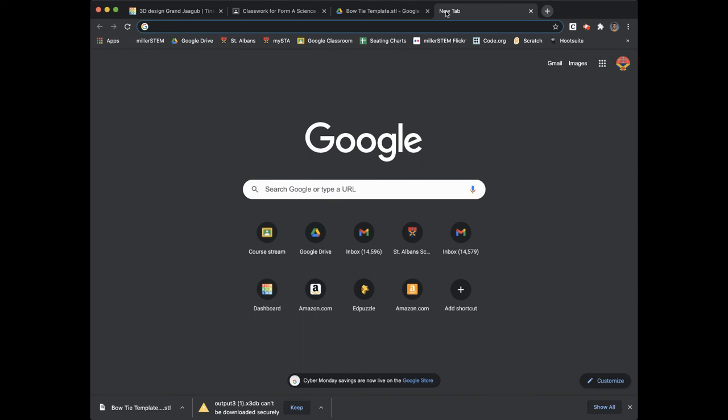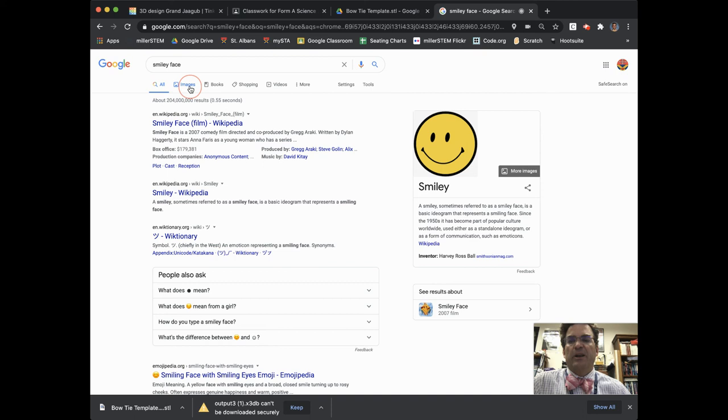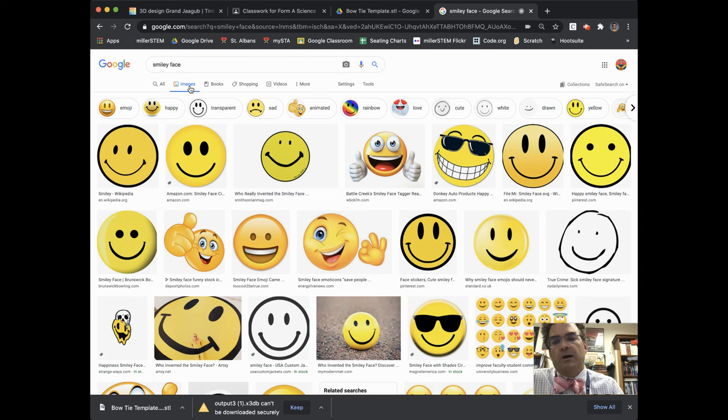And so I'm going to do smiley face. And I click on images. And the key thing is that you want a very simple image. You want lots of clean lines. So in this case, like this or this is not going to do well on the 3D printer at all. You want something that's going to be a whole lot simpler. So here, this is very simple, you know, happy face. Here's one that's nice as well. So let's say I want this happy face. Color does not matter, but there is my happy face.